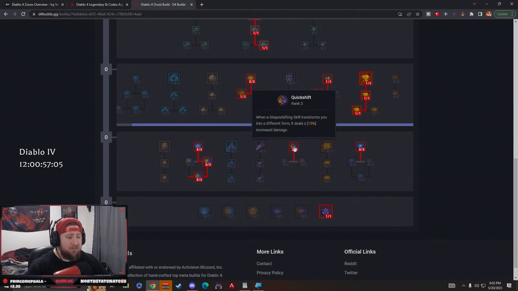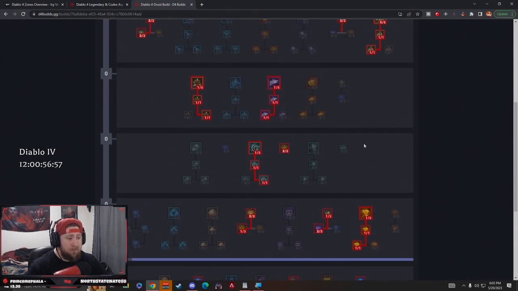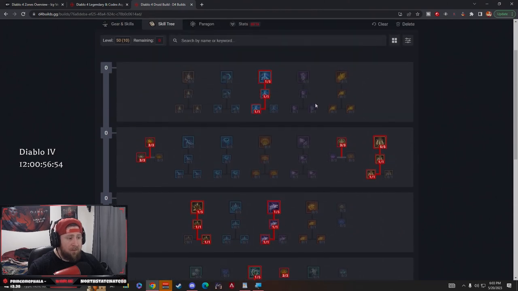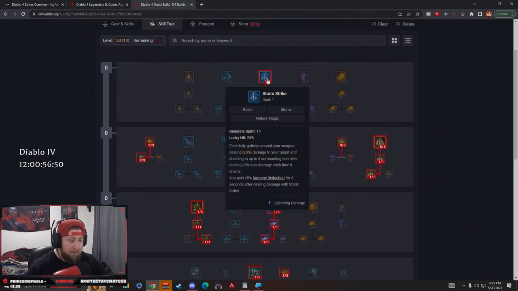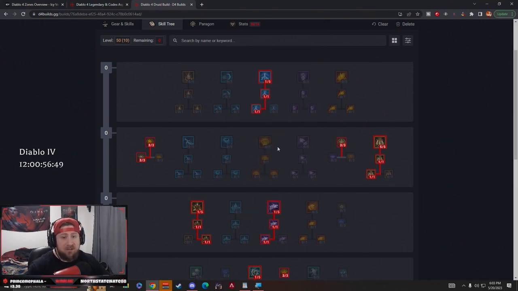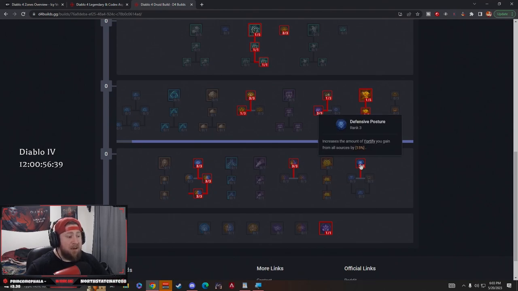Then we come down to quick shift. When a shape-shifting skill transforms us into a different form, we deal 15% increased damage. So we have Werebear, we have Werewolf, and then we have Stormstrike, which is going to be human. Okay, this is huge. So we're going to be nonstop transforming between all three of our forms. So we're going to get 15% increased damage pretty much all the time. Then we come over here to defensive posture, increases the amount we fortify from all sources by 15%. We are going to be tanky.